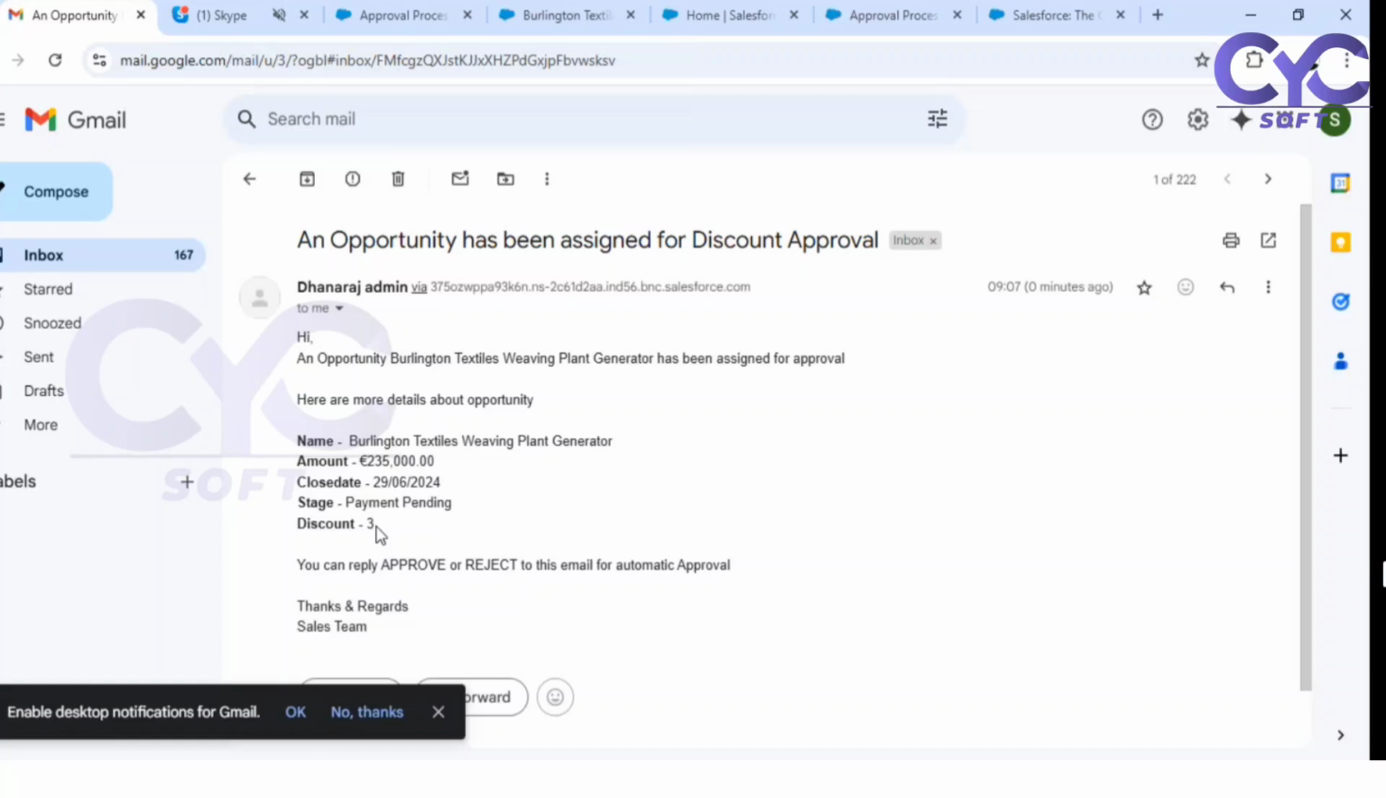He is a very important customer for me, and the amount is also fine. Within this close date, he is going to close the deal. And the stage is okay, he is ready to purchase whatever the product is. The discount they are offering is 3%. So I'm not in front of the system, but I need to approve it. Right? This is an emergency case, let's say.